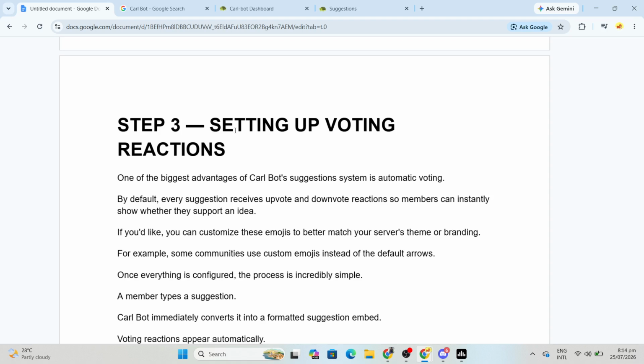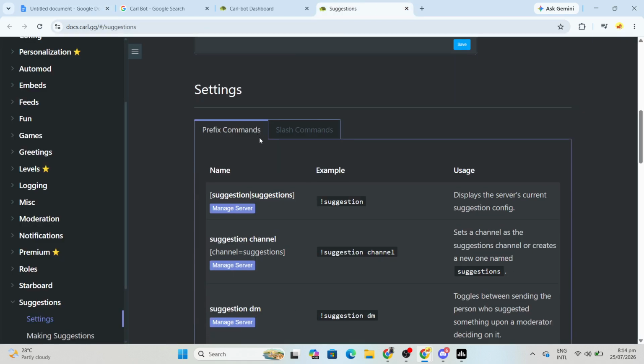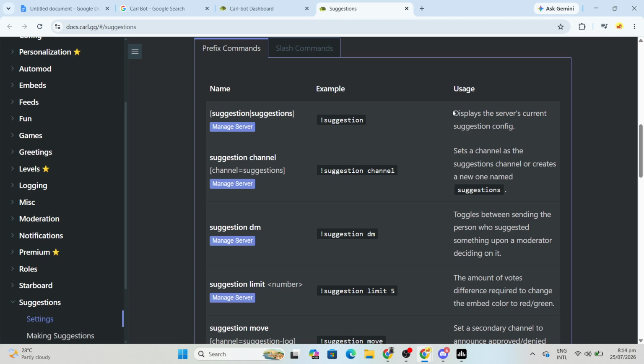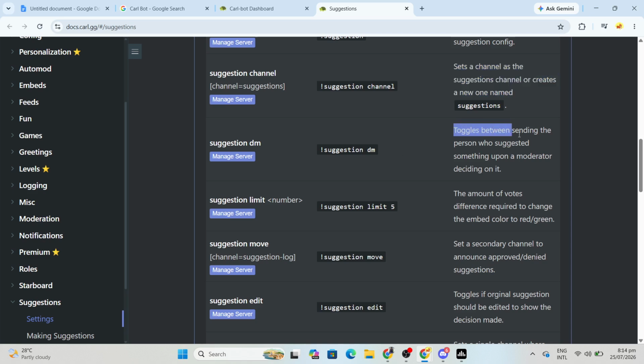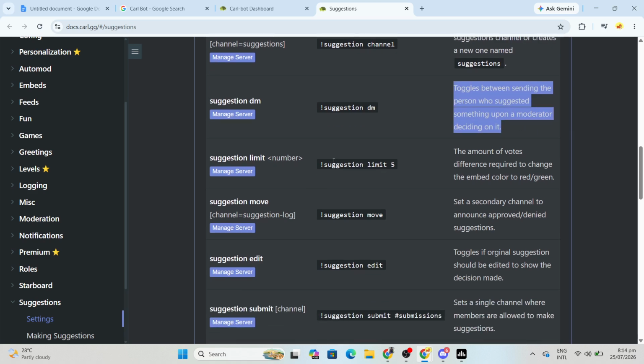Step 3. Setting up voting reactions. One of the biggest advantages of CarlBot's suggestion system is automatic voting. By default, every suggestion receives upvote and downvote reactions, so members can instantly show whether they support an idea. If you'd like, you can customize these emojis to better match your server's theme or branding. For example, some communities use custom emojis instead of the default arrows.